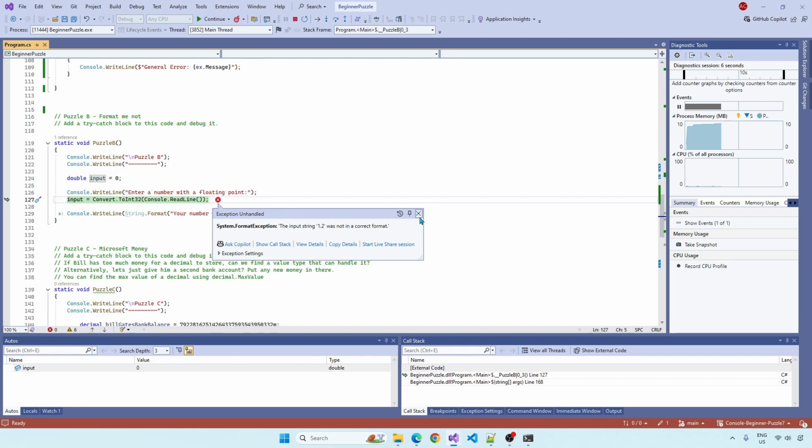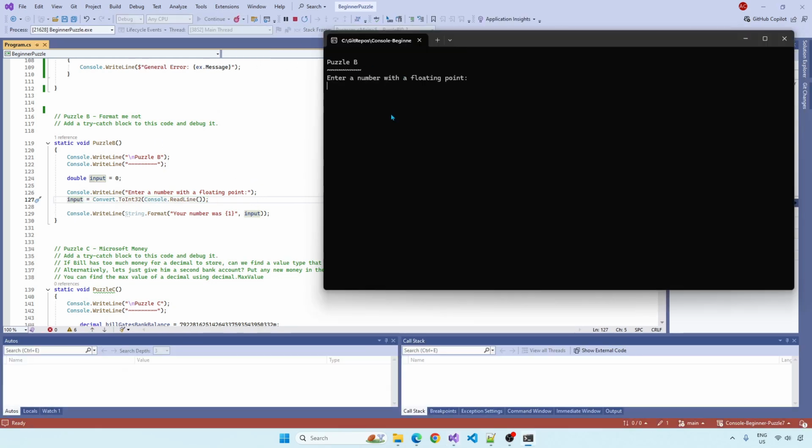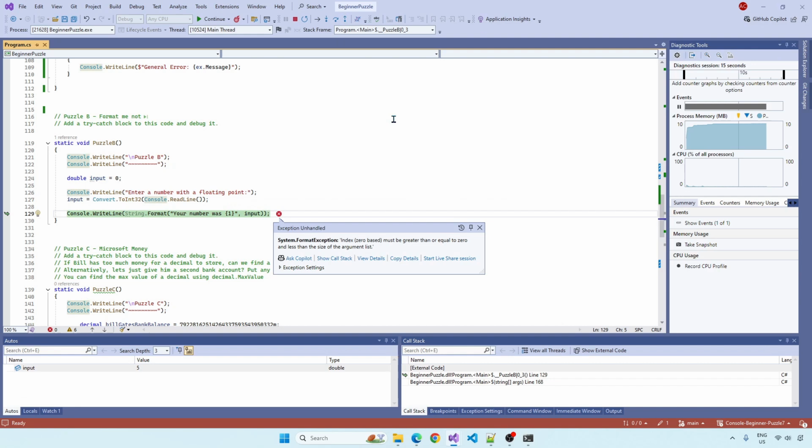I'm going to show you something else here. If I stop and I run it again, let's say I didn't enter 1.2. Let's just say I entered 5, which is a whole number. That's probably easier to convert to an integer, right? Because it's not a float, it's just a number. It went past that line, you see. Because convert to int 32 can convert 5 to an integer. Can't convert 1.2 to an integer because it is a floating point. So it went past, and then we've hit another error.